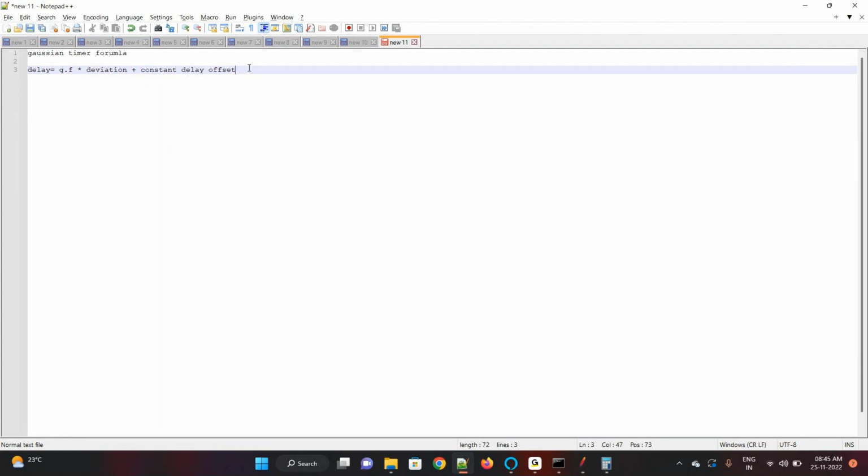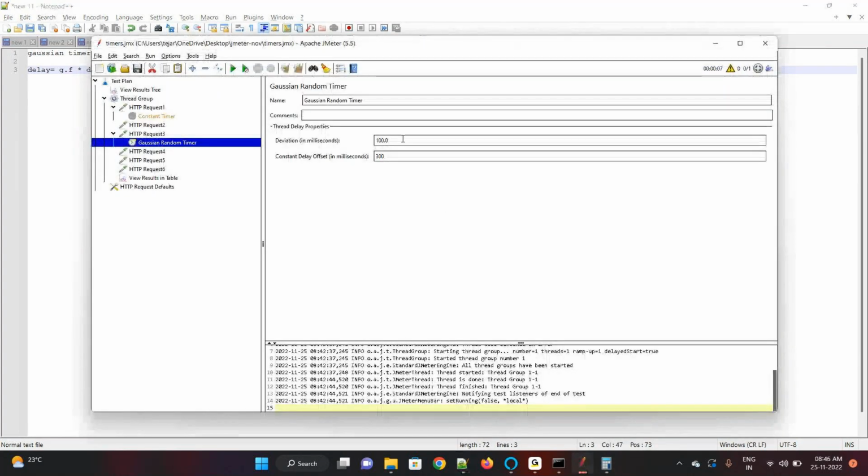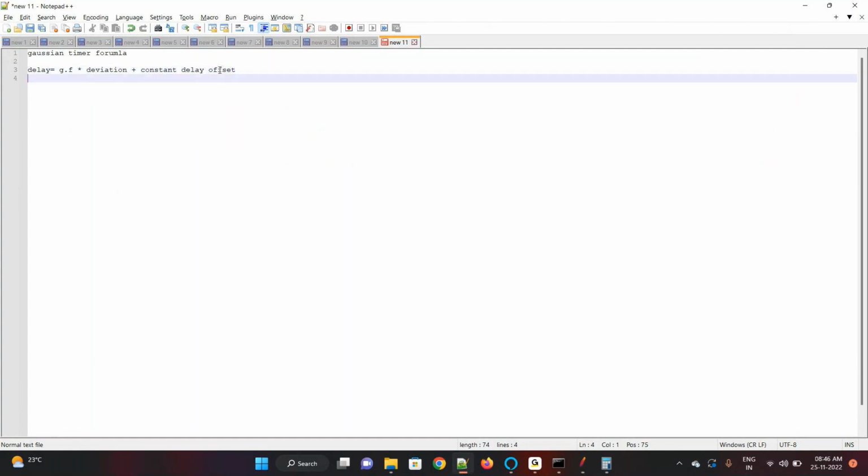Now let's see. Suppose I give the deviation as 3 seconds and the constant delay as 2 seconds. Sorry, the constant is 2 seconds. Now let's see how the delay will work. The Gaussian factor will vary from -1 to 1. Every time it will get one value, so that it makes the delay dynamic. If you gave the same value, it would be constant. Let's take the minimum value, -1.